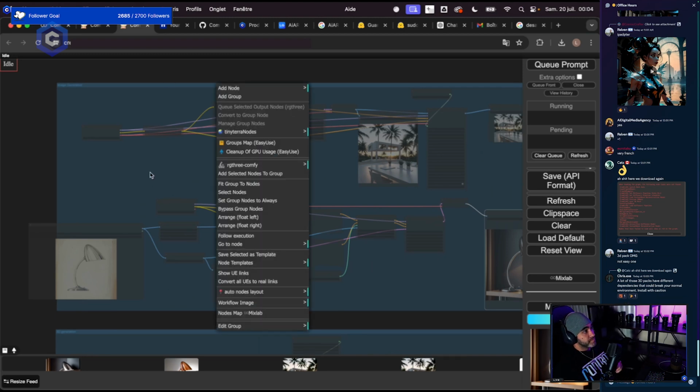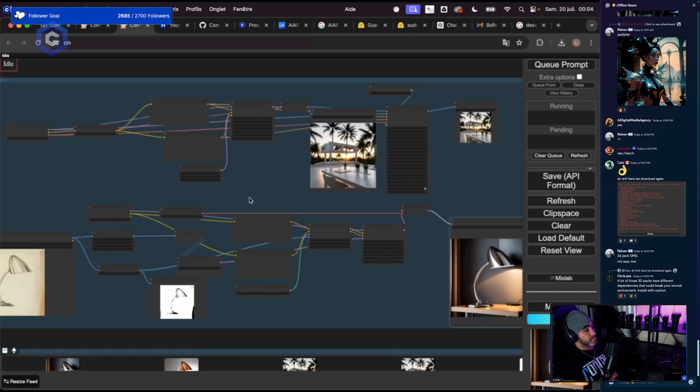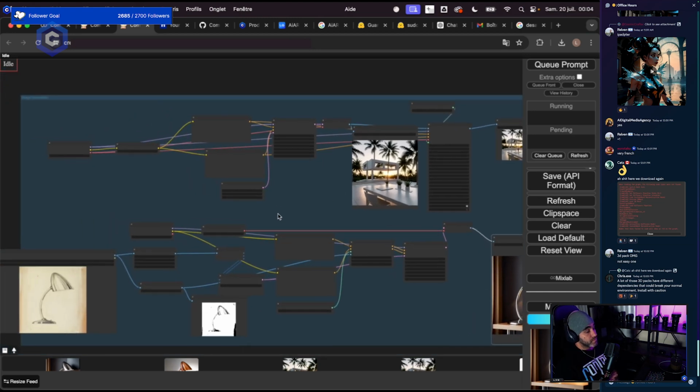So I will just activate this one. And I will just show you what I'm doing in this first part. So this first part will just set up the generation of an object and a background. So it's very separate, the two.